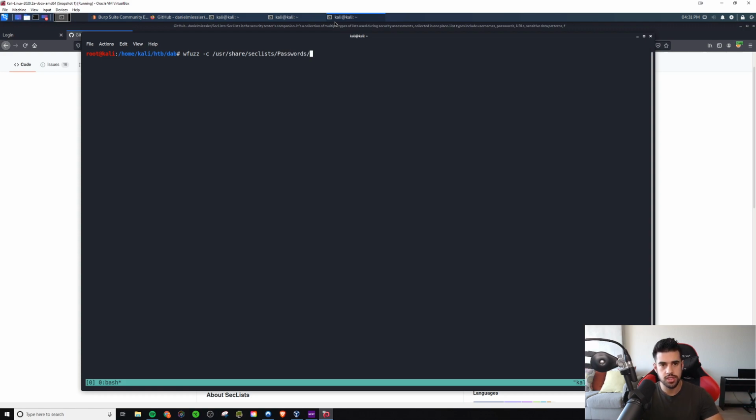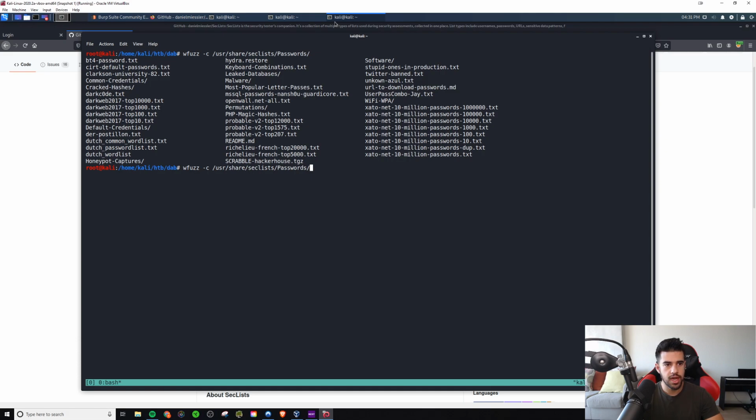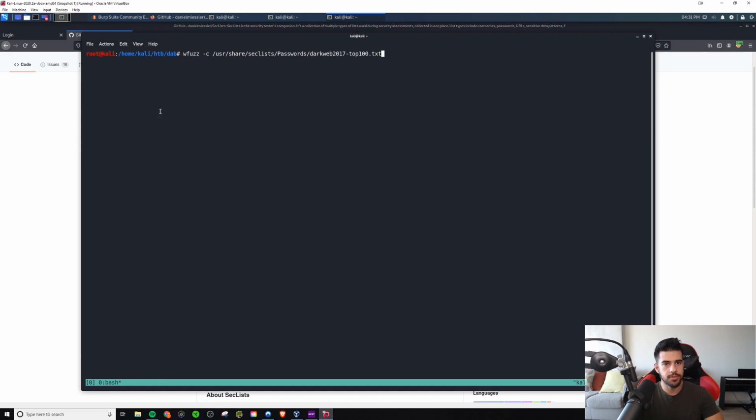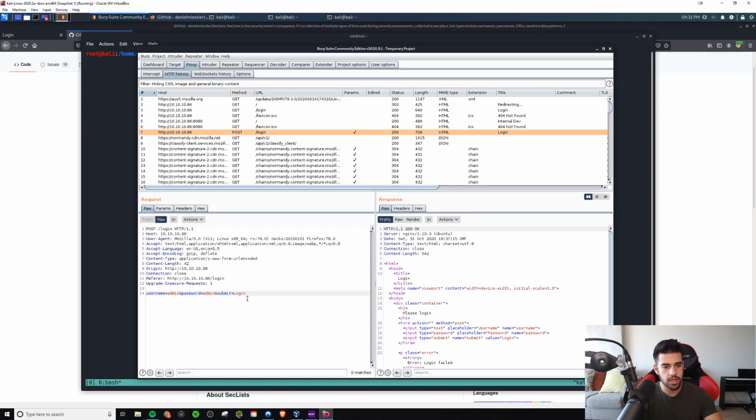We can go into passwords, hit tab twice to see what's there. We're going to do darkweb2017-top1000. That's the one I opted to go with for the purposes here. So now -d, we're going to give it the post data. We're going to surround it in quotes, just so that there are no issues that might arise. For that, to start with as a template, we can copy this line here, all this post data.